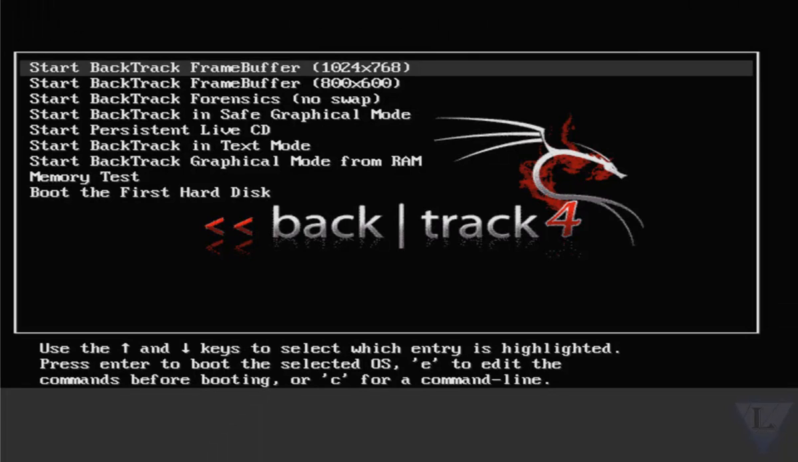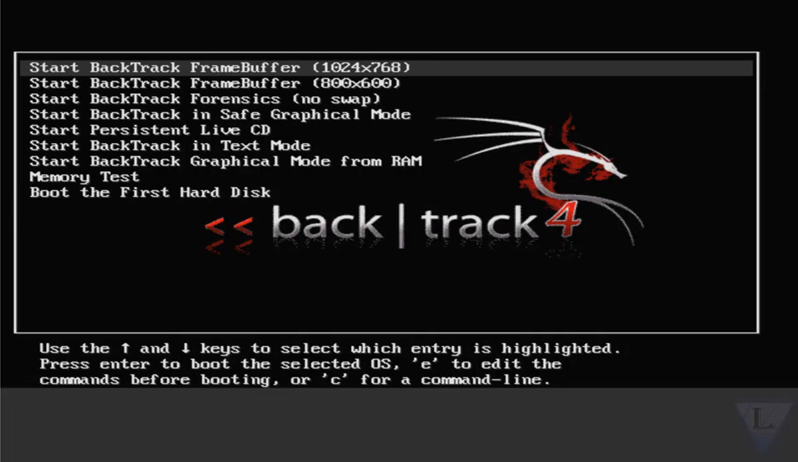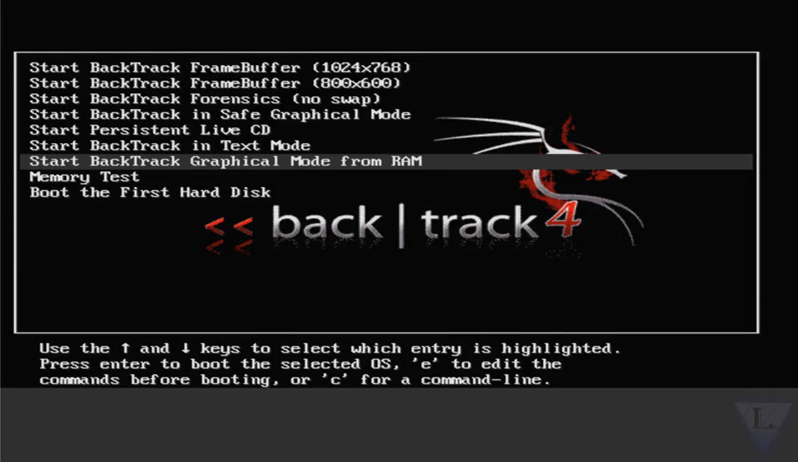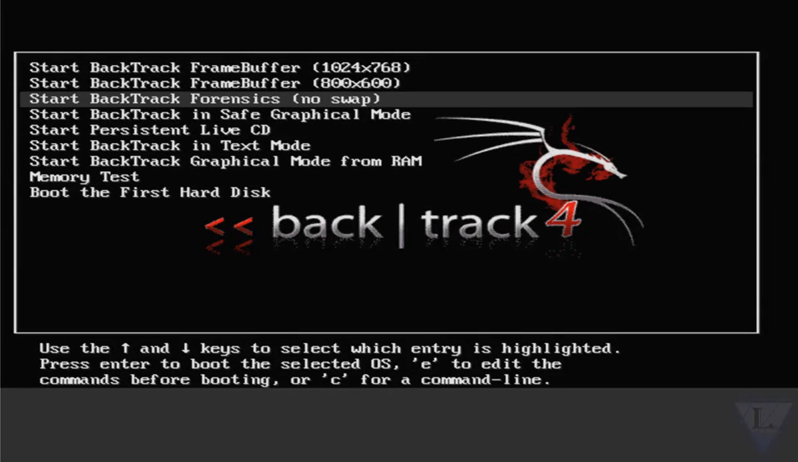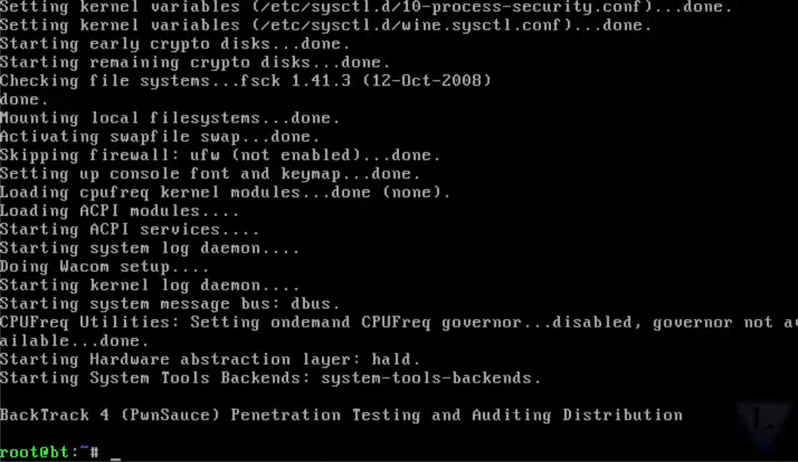Now when your PC boots from your optical disk, you can see a bunch of options on your screen. You can simply figure out what they are by reading them. I'm gonna choose the live CD option to boot my PC with the Backtrack operating system, and then I'll install it on my PC. Now type in startx and hit enter.